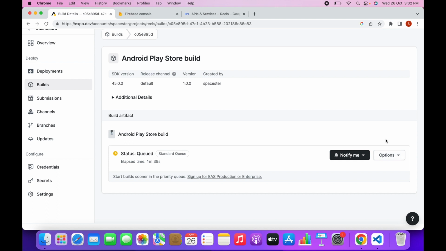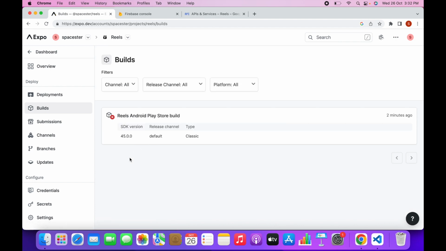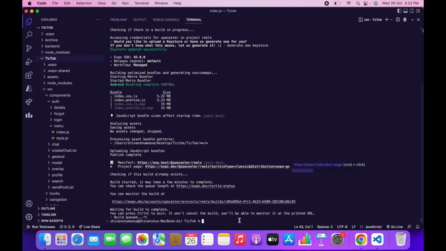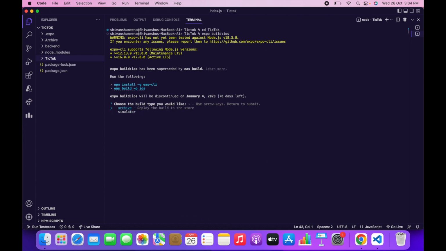I will show you that, but before that, let me also create a build for iOS. Currently my Android build is in progress, and I'm going to create a new build for iOS. So type in the same thing, expo build, but this time type iOS. Now it is going to ask you for simulator or archive. Simulator is if you want to use it on your phone privately, or archive if you want to upload it to your Play Store. I'm going to use it privately, so I'm going to select simulator.